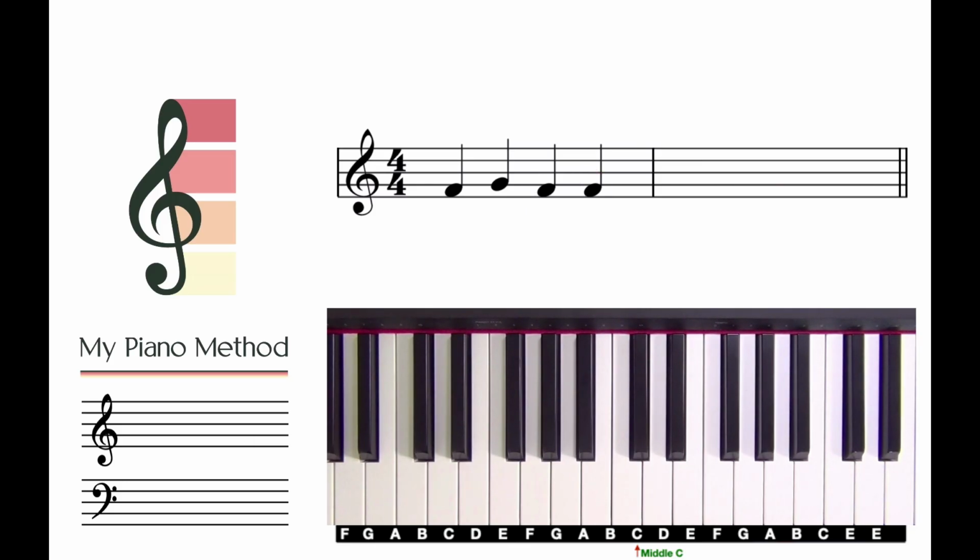And let's just have a quick look at what a flat looks like. So let's flatten the G and see what it would sound like. So we'd start with an F on the white note. We would then move to a G flat. We then move to an F.